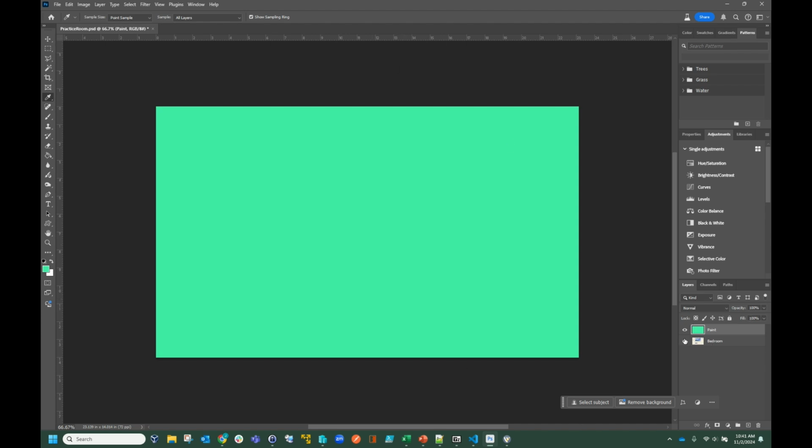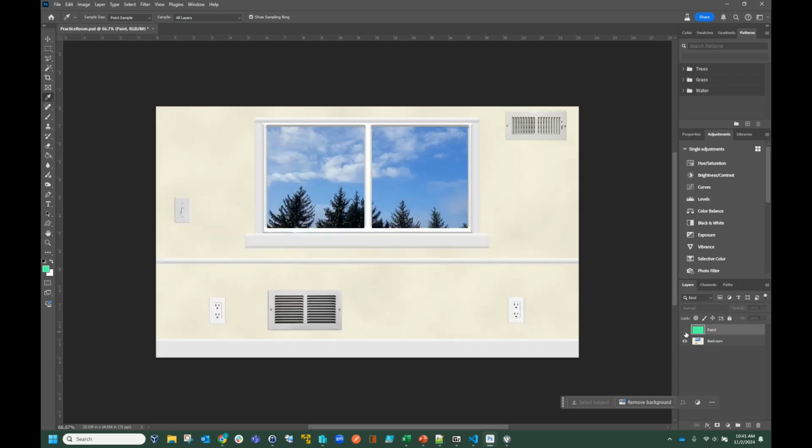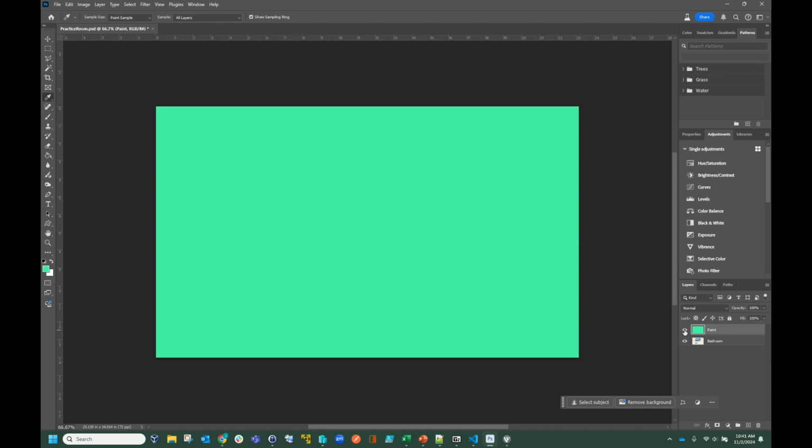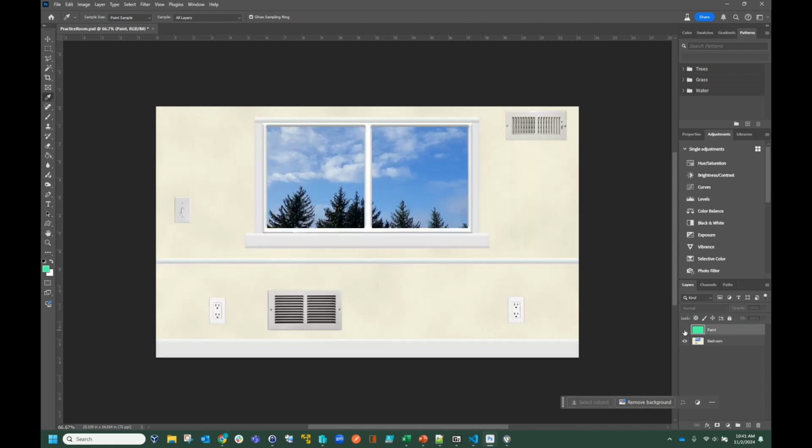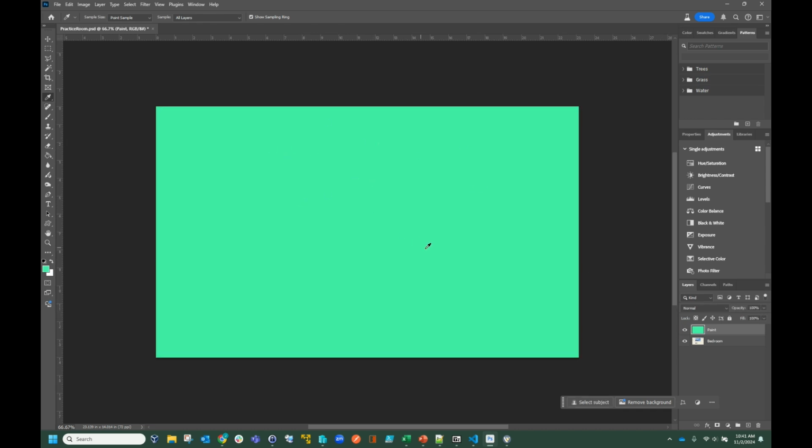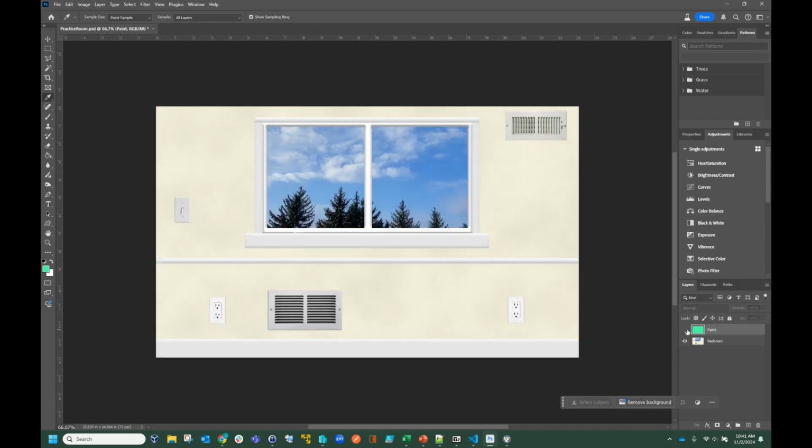Okay, we have two layers. We have a paint layer, which I can turn on and off with this little eyeball, and we have a bedroom layer. So let's work on masking. Let's say we want to get rid of the paint on the windows and on the outlets and all that stuff.